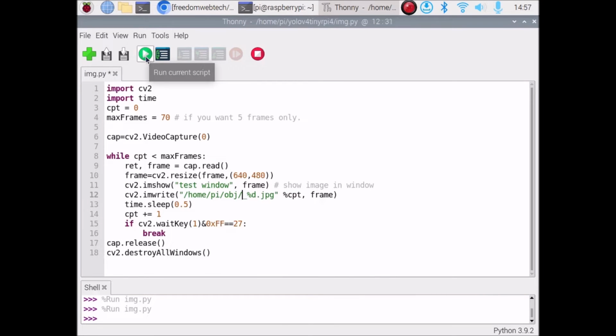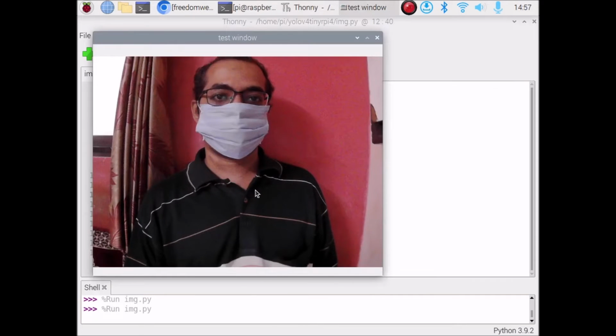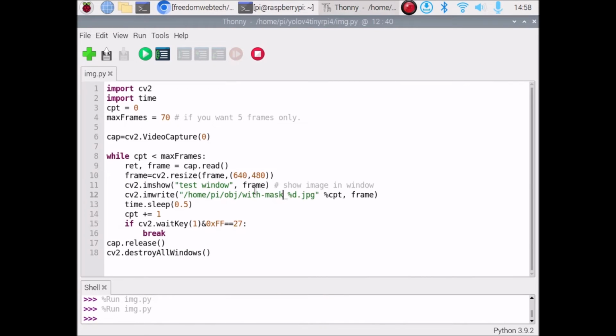Now with mask, with face mask. So with mask we are going to capture again 70 images. So save the code, and if I run the code, so friends, we are done with mask. Now without mask, this one is our last class. So again save the code, and if I run the code, so friends, as you can see, we have successfully captured our images.